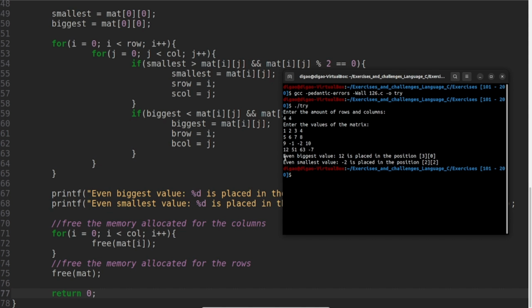So as you can see, the biggest even value is 12, and it is placed in position 3, 0. As you can see, it's correct. And the smallest even value is minus 2, and it is placed in position 2, 2. So this is pretty much this code.